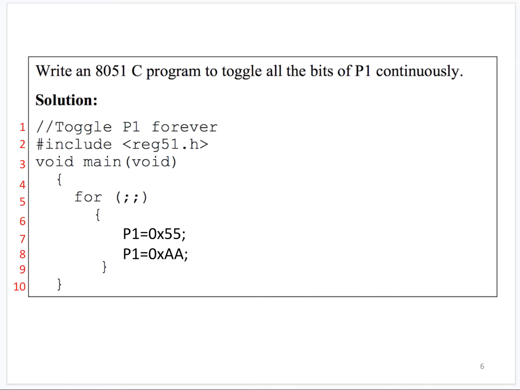What does P1 represent? P1 means port P1. Remember that there are 4 ports in the 8051: ports P0, P1, P2, and P3. In this problem, only P1 is needed. 0x means a hexadecimal number.